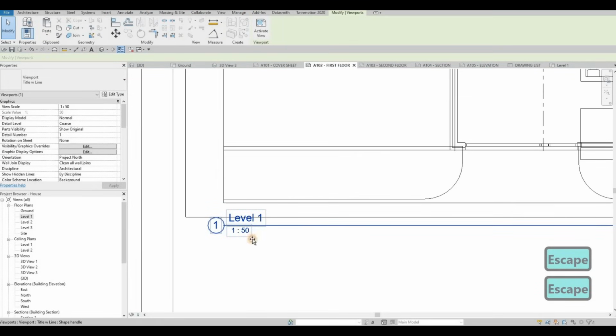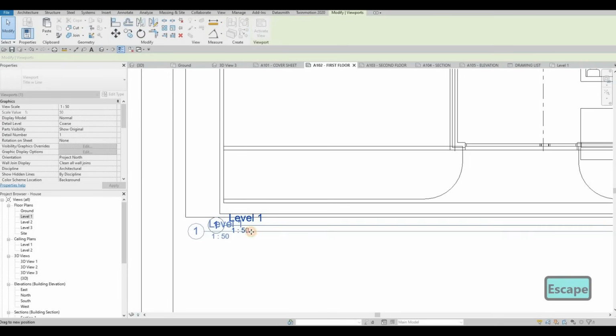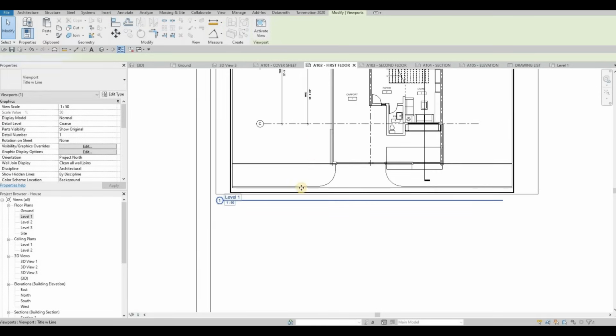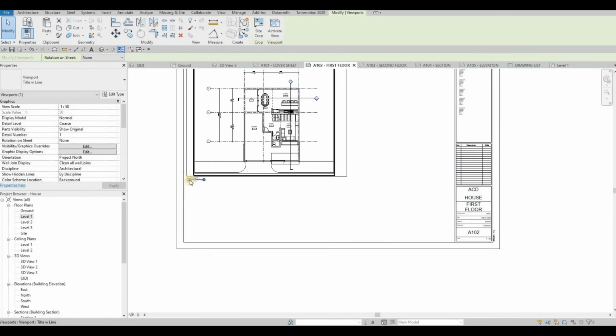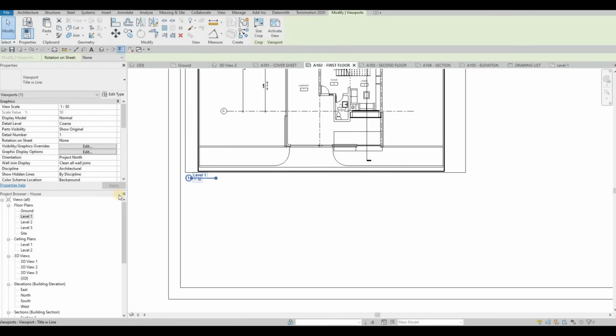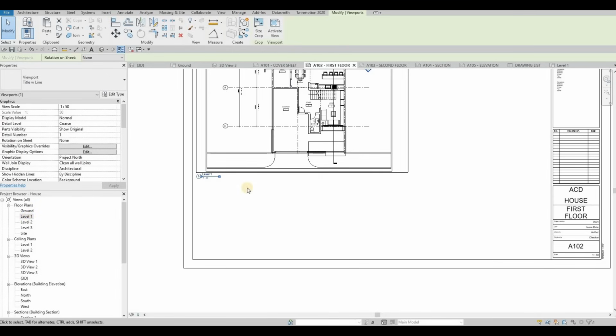I'm gonna put the title onto this part right here so that everything looks nice, and then I'm gonna select the view so that I could drag this one out. But if you notice, I want it to be first floor, not level 1. So to do that, you can change it here, but it will change everything. It will change the name here, and then it will change here, and then it's not gonna be organized, so it's gonna be first floor, second floor, third floor, or whatever.